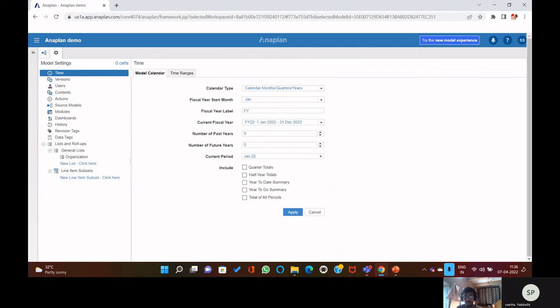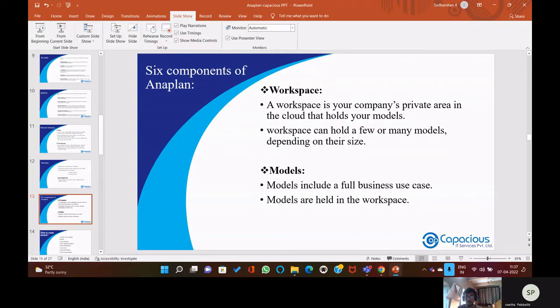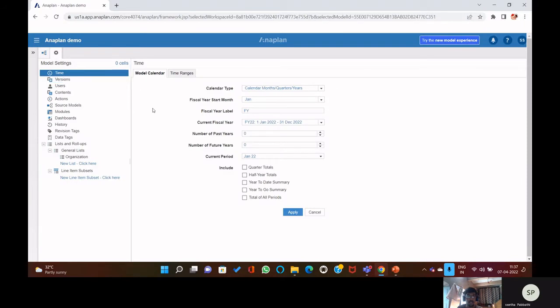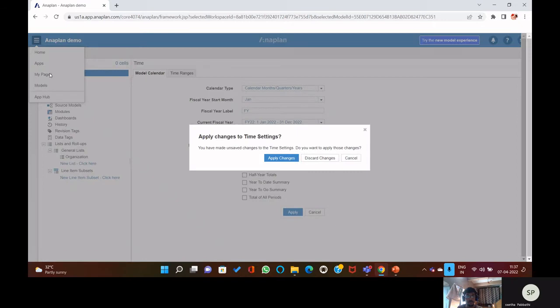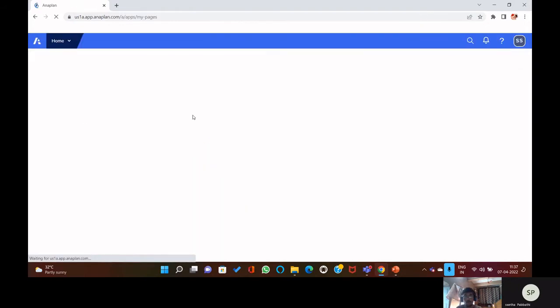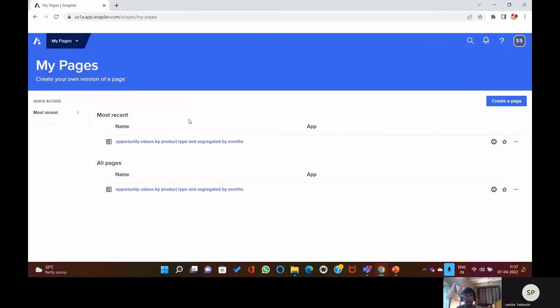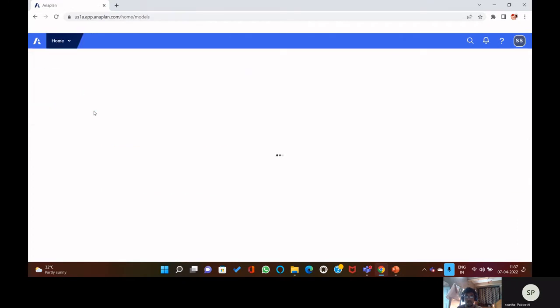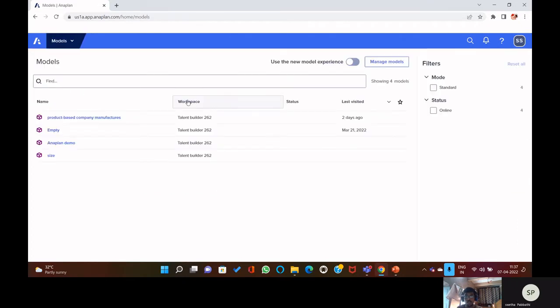Now I'm going to the presentation. Here the models, I have already shown that the models are here. I have applied the changed settings. Then I'm going to the model page. This is the model page, where the modules we have created will be shown.